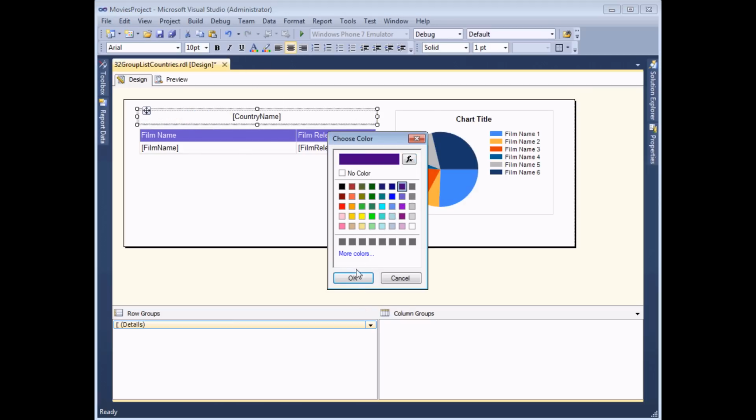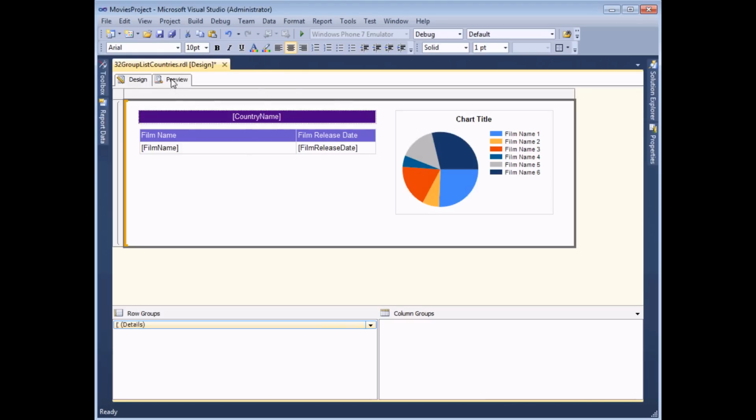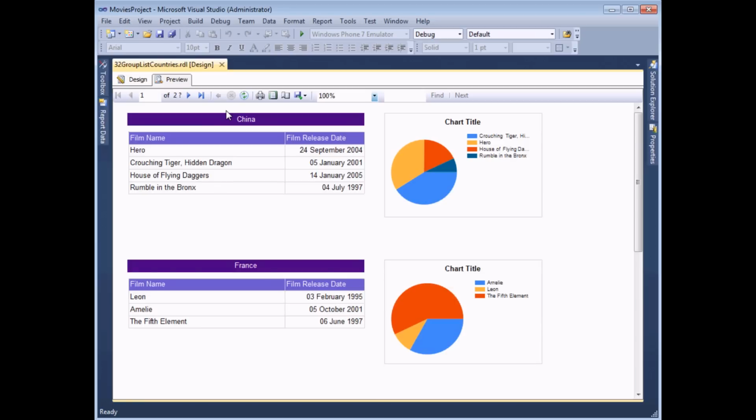I can't resist doing a bit more formatting. Apologies if you're getting bored watching this. And if I finally preview this report, that's the sort of output you can get.